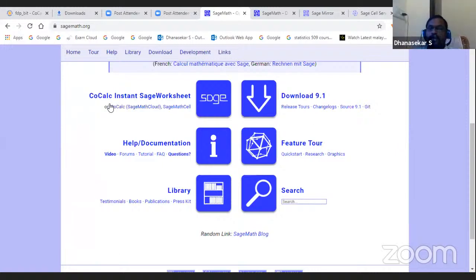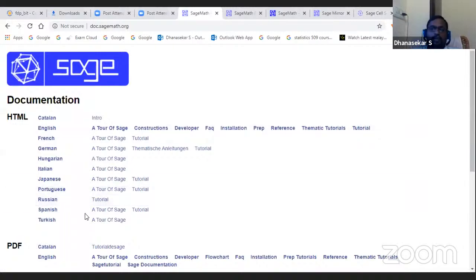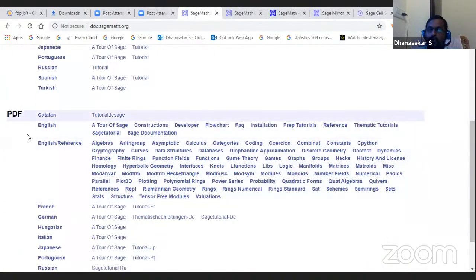Now, before getting into the GoCal part, let's go to the documentation part. If I click the documentation part, you can see the documentation PDF is given. You get plenty of topics: algebras, arithmetic groups, asymptotics, calculus, categories, coding, combinatorics, constants, CPython, graphs, all are there. They have documentation for each and everything in Sage.